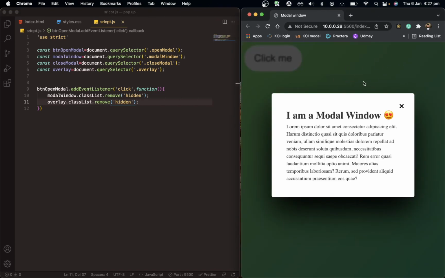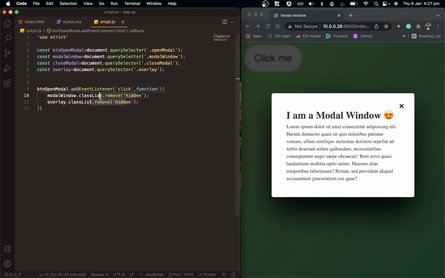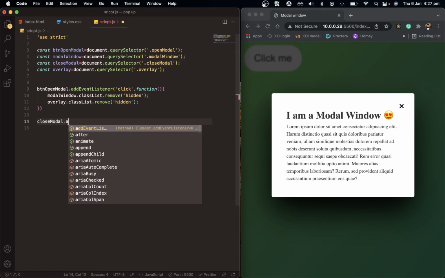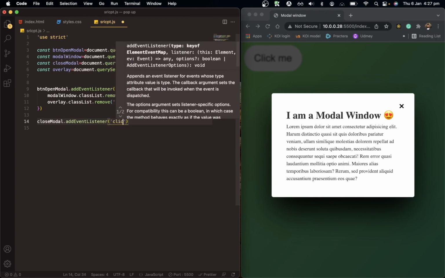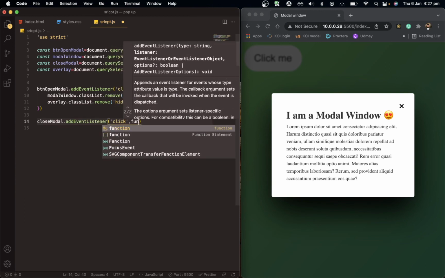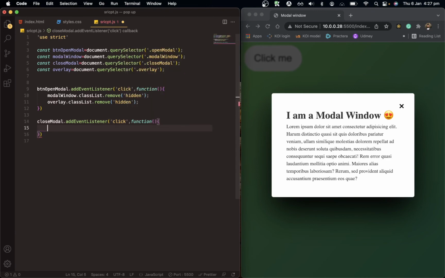Now what we have to do is, similarly, when you click on this cross button over here, it should again add this hidden property like this. For that, you simply have to select this close modal, which is this cross section close modal. Now similarly dot addEventListener, click, function. You can create a function for that.